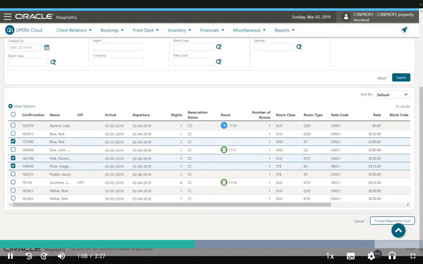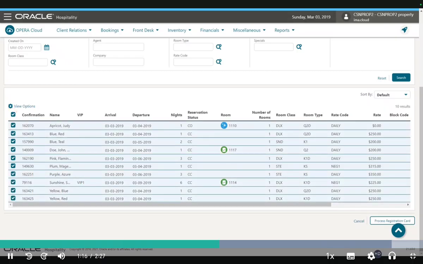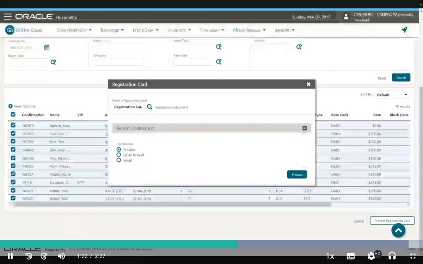You can click the checkbox next to each reservation that needs to have a registration card generated. For this example, use the Select All checkbox to choose all reservations. Now that all reservations have been selected, click the Process Registration Card button. The Registration Card dialog box appears.